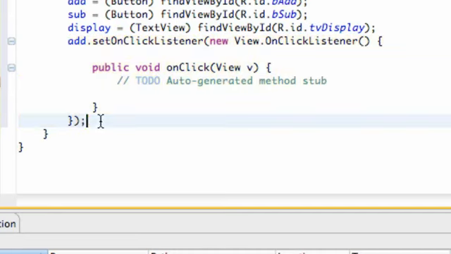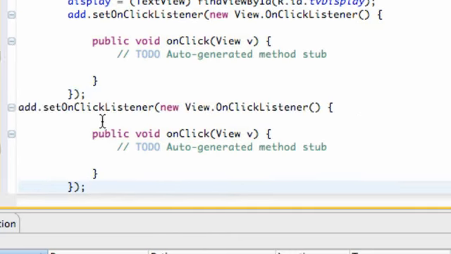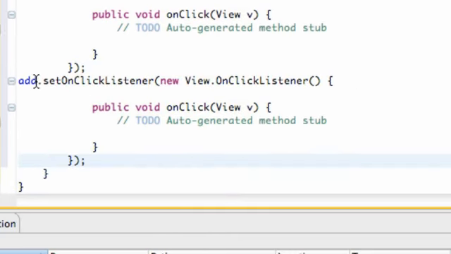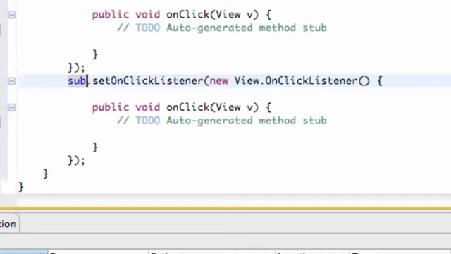So we're just going to copy that and paste it down below, and change the add to our other button that we set up, sub. So they both have an OnClickListener set up, and then you can hit Control or Command Shift F, depending if you're on Windows or Mac, and it formats it for you.